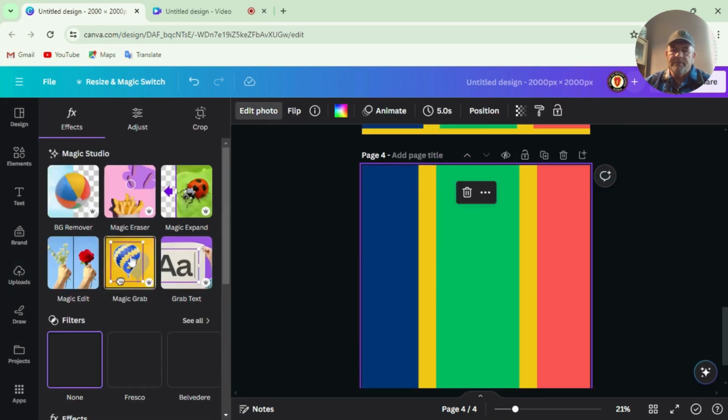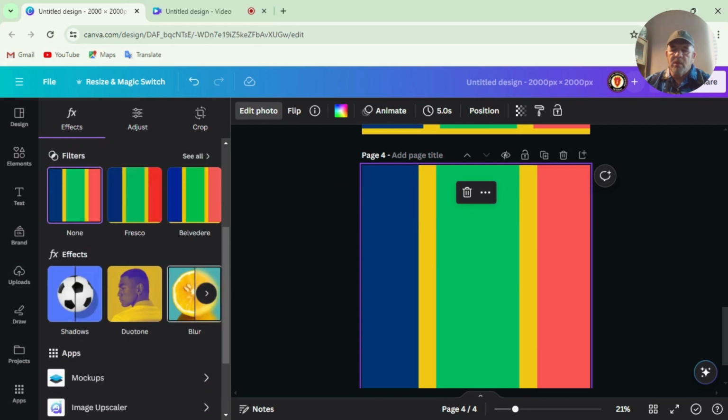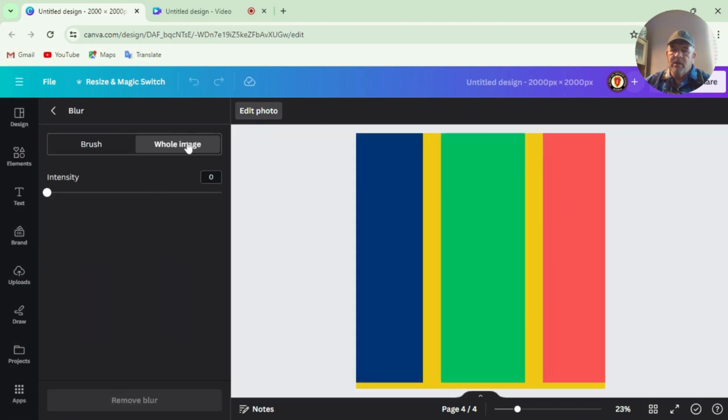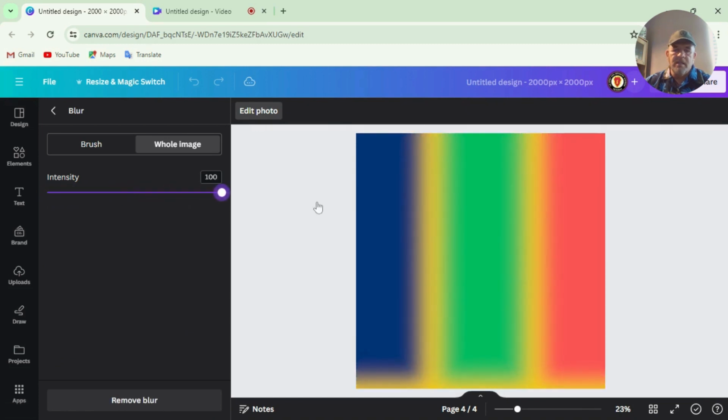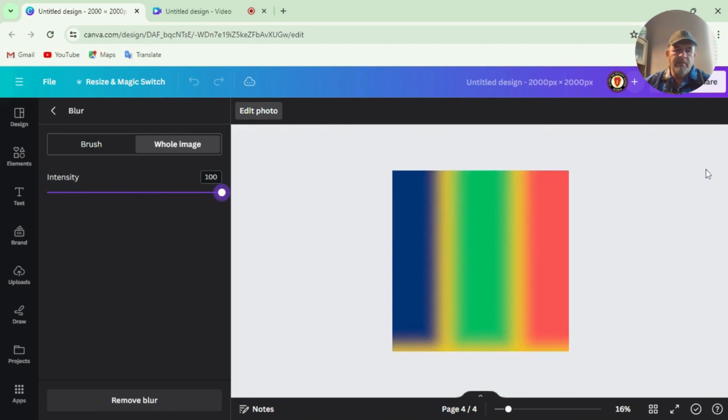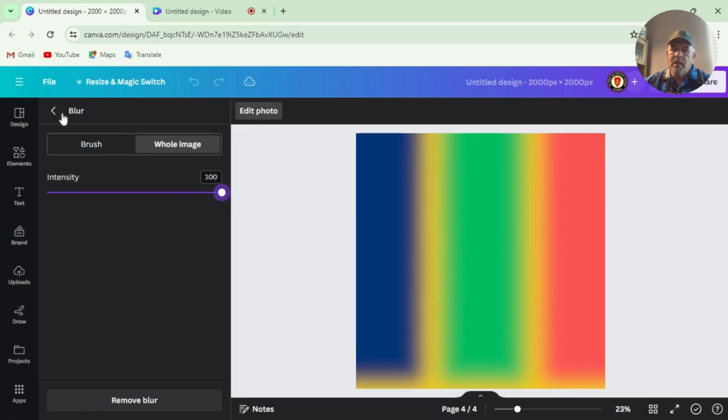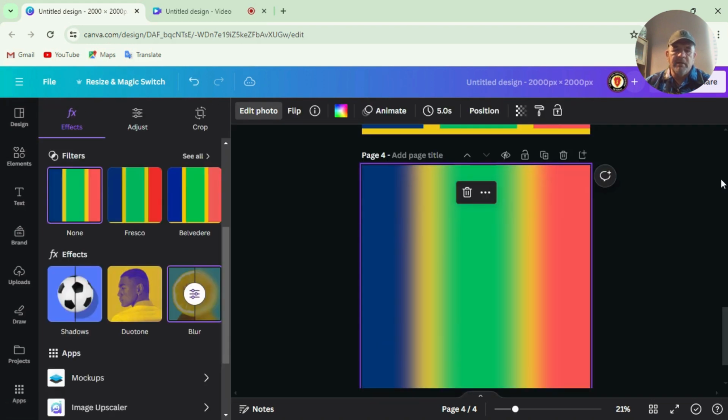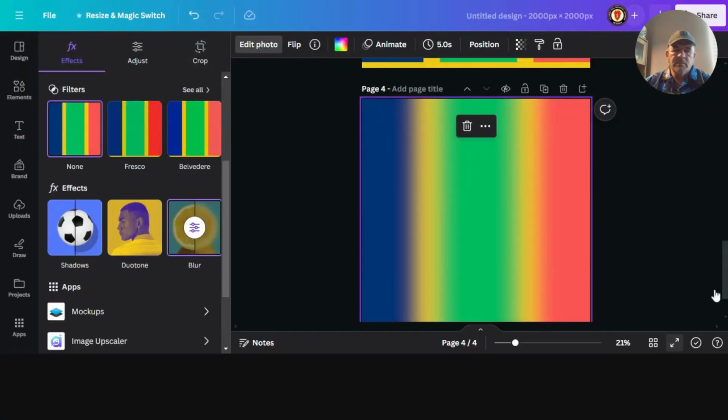You do the same thing. Edit photo. Go to your blur effect. Whole image. You just get that intensity all the way up. And back out of it. Look at that. That's pretty cool. See what I mean?